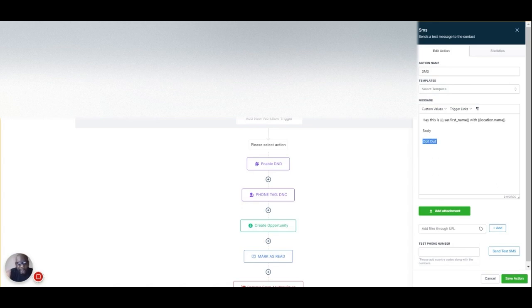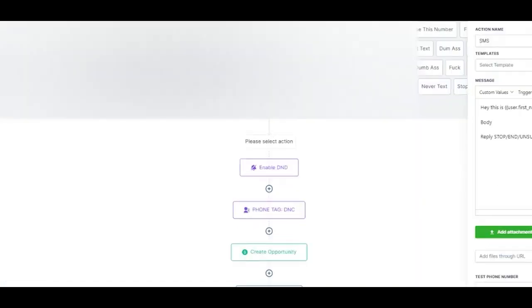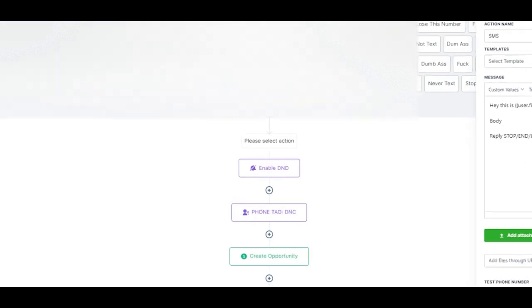And then normally people say reply stop or end or unsubscribe to stop messaging. All right, so that's what it usually looks like. But like I said, if they respond one of these, I think there's one more too, I can't remember, it's going to make your opt-out percentages go up.